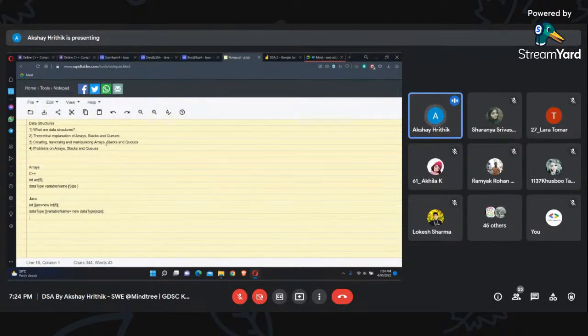Now declaring them is easy enough, but initializing is where it gets tricky for beginners, because say you had int a, how do you read this? You either did cin of a, or you used to do sc dot next int of a. You used to do this, right? How are you going to read an array? So I will show you that now, how to read an array. So you will need a loop to read an array.